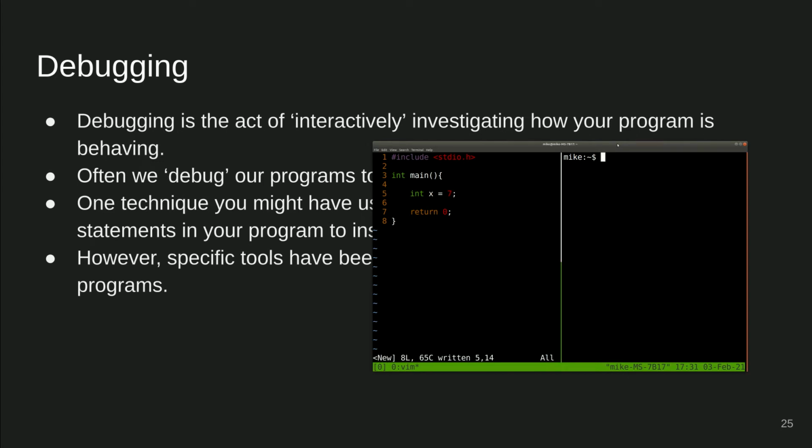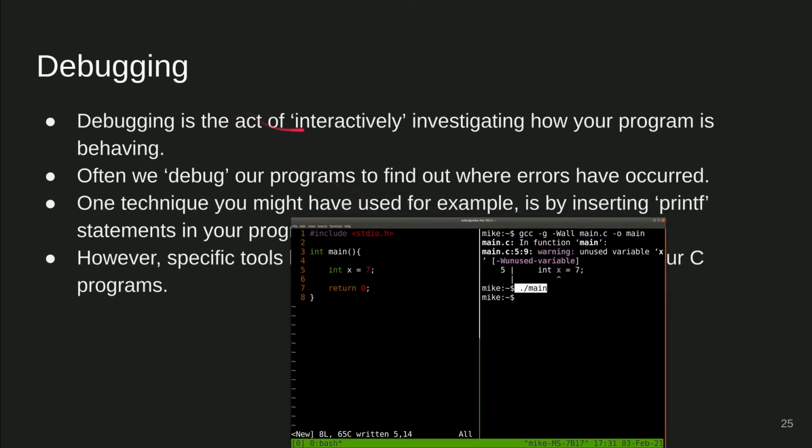Now, if I run this program, it's not going to do anything too interesting. I'm going to compile it with -g, which will become important for our debugging, and -Wall, capital W for warnings, for all of the warnings possible. We do get a warning that we have an unused variable, but that's okay for this example. I'll go ahead and run it. We don't really know anything about this program, but remember, debugging is actively, interactively investigating how our program is behaving.